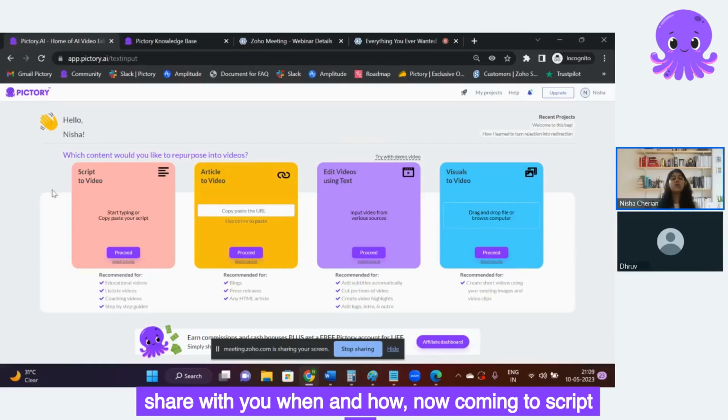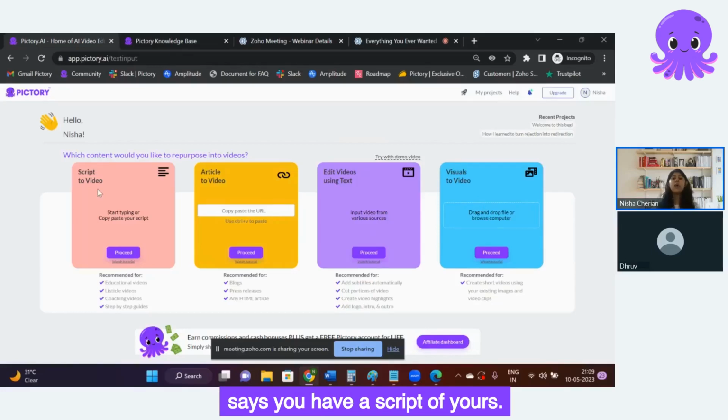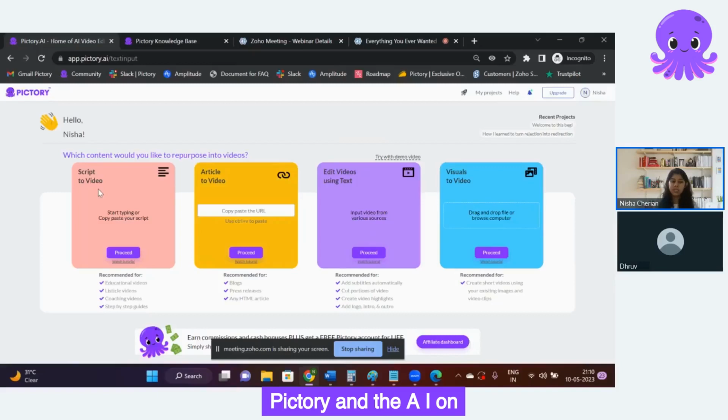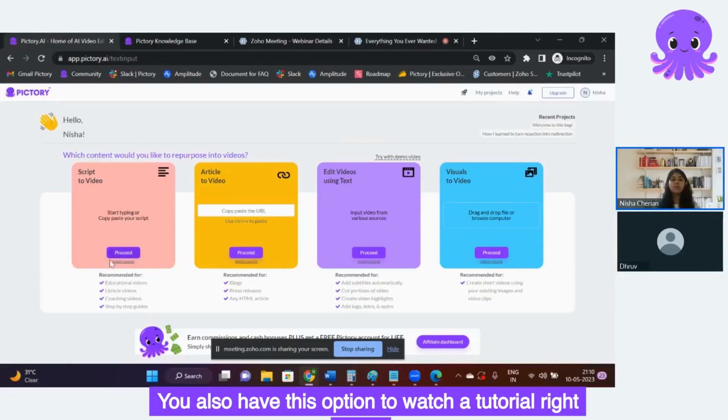Now, coming to script to video, which is the first use case here. Just like the name says, you have a script of yours. It could be a script that you've written, something from ChatGPT, any sort of script, any form of text that you want to convert into a video, you can use this use case. You just input your script onto Pictory, and the AI on Pictory will help you create the video. You can then go ahead and make changes or edit it further. You also have this option to watch a tutorial right here. You can go through the tutorial.